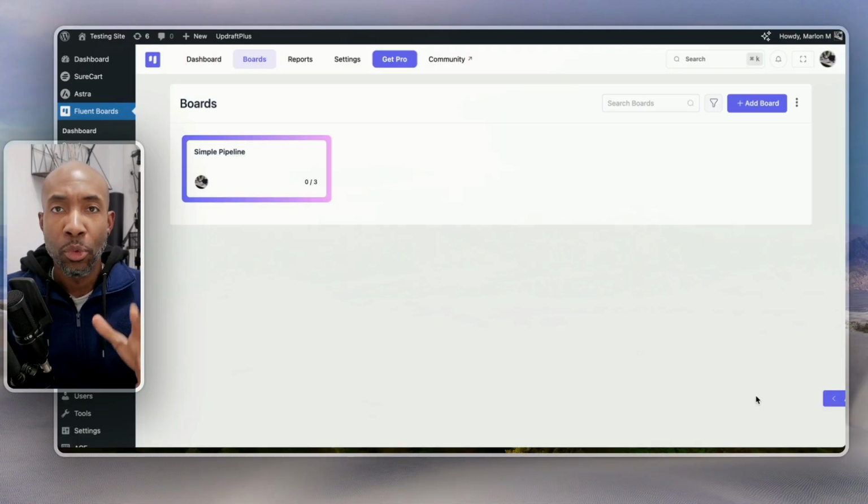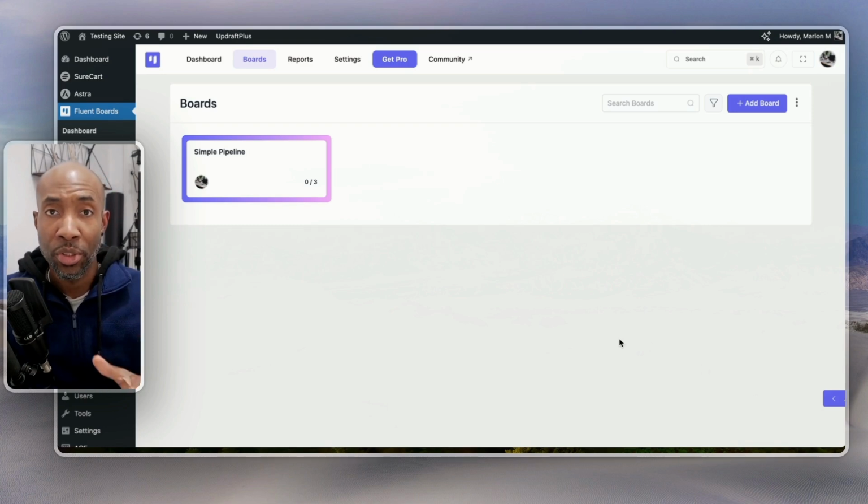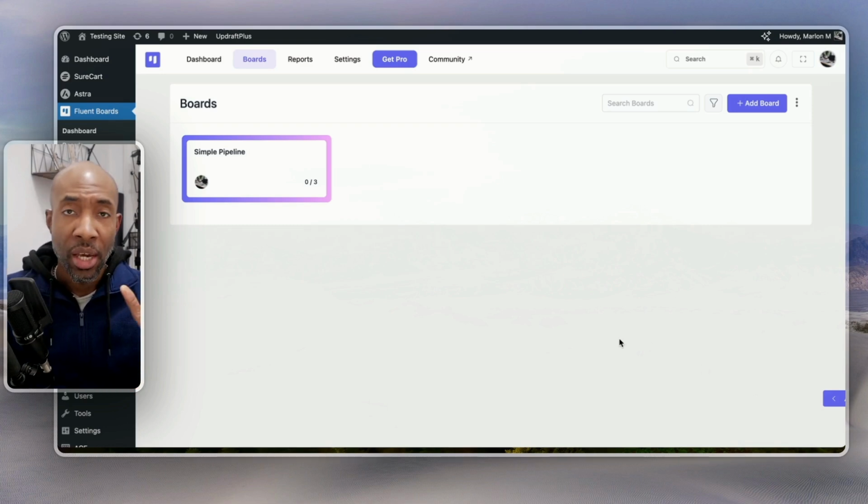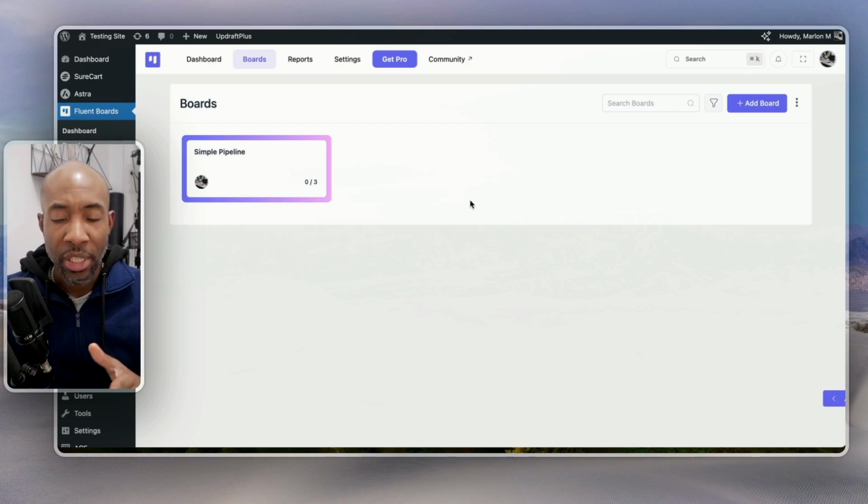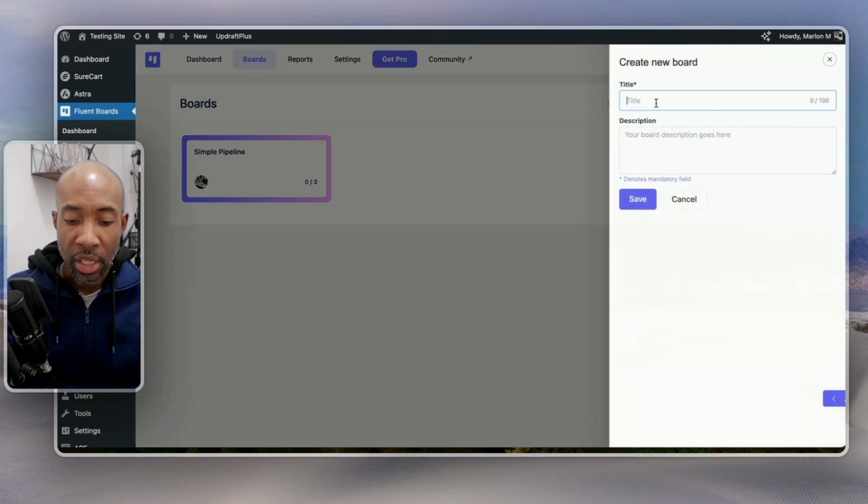Now, to get Fluent Boards installed, it's completely free. All you've got to do is go to the WordPress repository. So go to add plugin and search for it, and you'll be able to install it and activate it. Once you've installed it and activated it, there'll be a setup wizard, which you can basically skip. And you'll get to this screen here on the dashboard. So I'll show you from this step here how to quickly set up your pipeline. So go ahead and click on add board and you can give it a name. So I'll just call this new pipeline here.